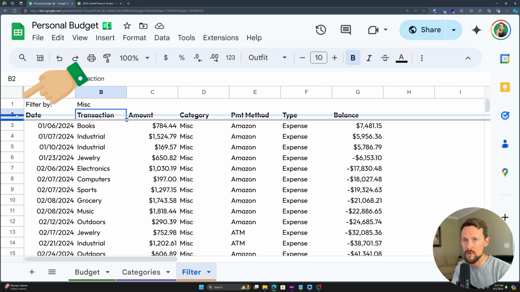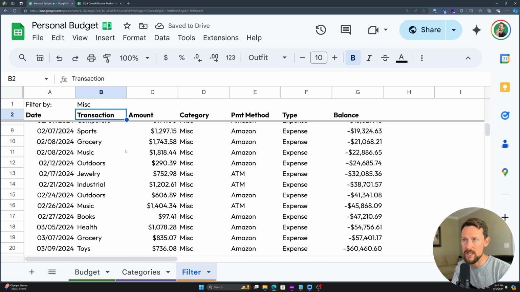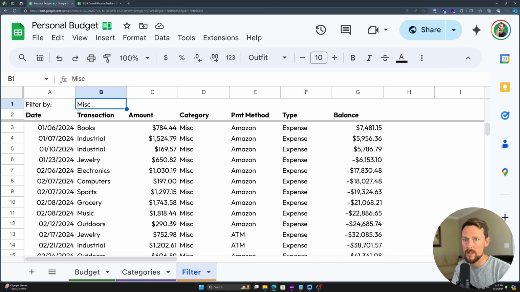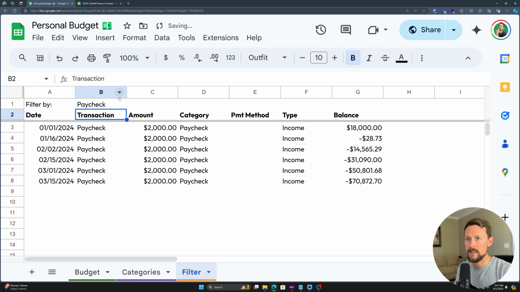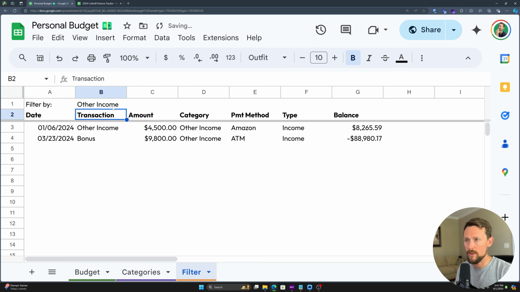If you remember, we can drag this line down so we can scroll down here and then actually keep our top 2 or 3 rows. You can drag this down however far you need. We're going to keep our top 2 rows so we can see everything. What do we got? Paychecks, we can look at all those. Other income, we can look at all those.